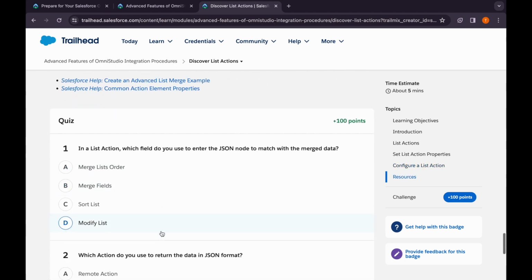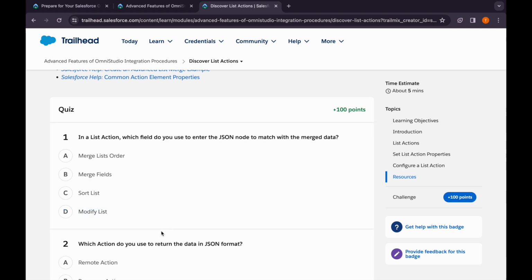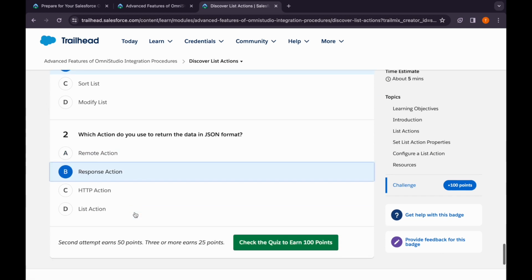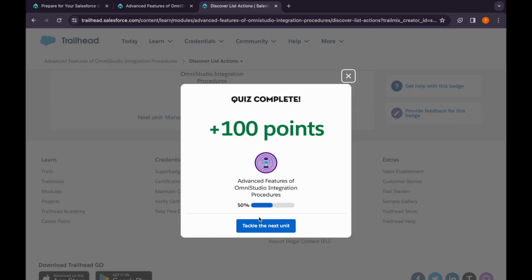Okay, so let's move on to the quiz. First question is, in a list action, which field do you use to enter the JSON node to match with the merged data? So it is B, that is merge fields. Second question is, which action do you use to return the data in JSON format? That is response action. Let's check. So it is correct. Let's move on to the next unit.